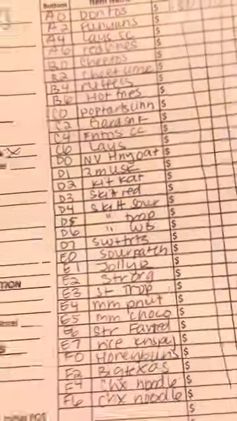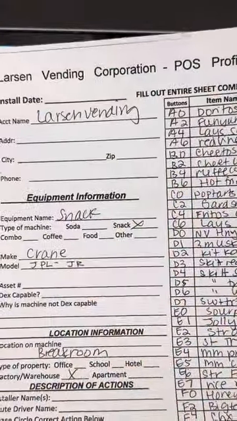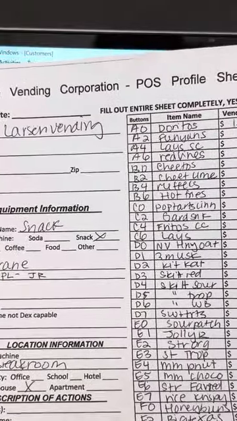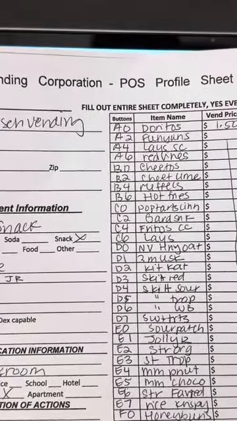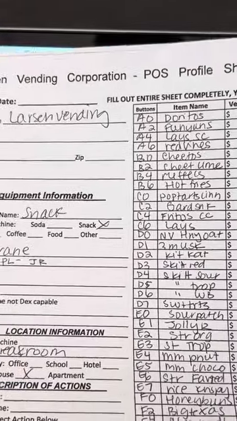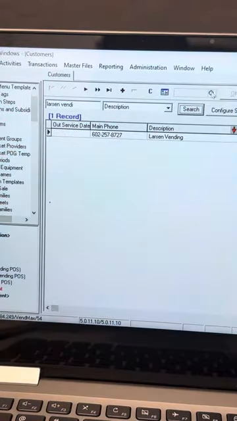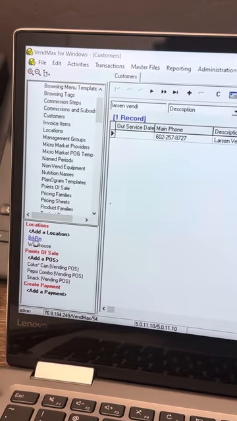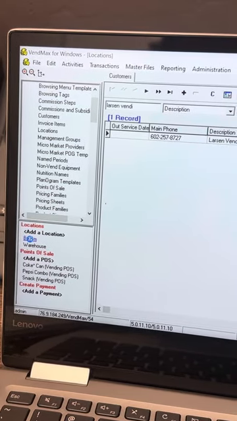Okay, this machine we're adding, it's a snack. It's a smaller machine, it's a crane. So there's only 4 columns to the shelf. And so I will show you how to do that. This one will be in the break room. So you want to hit the break room.